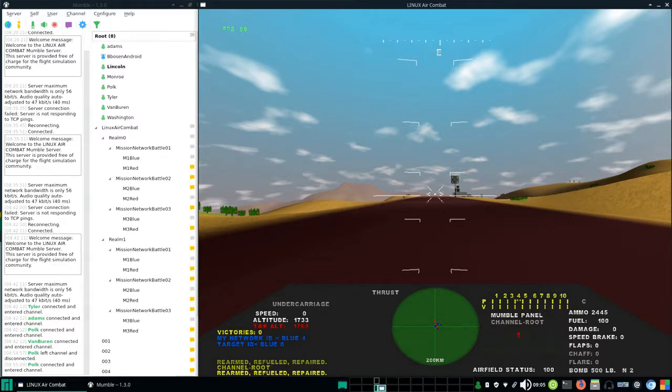This is Linux Air Combat version 7.65 from early August of 2019. And if you're using a different version of Linux, things might look a little bit different, but the differences won't be much now. We're pretty stable with this version 7.65. It hasn't been changing much lately. So I don't expect future versions to be very different from this.